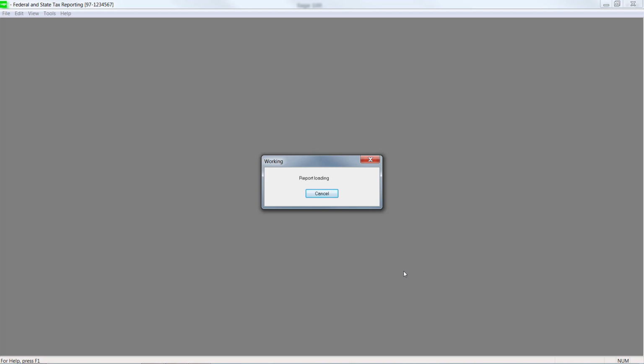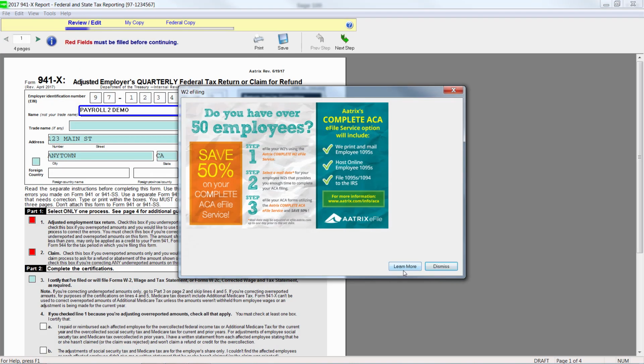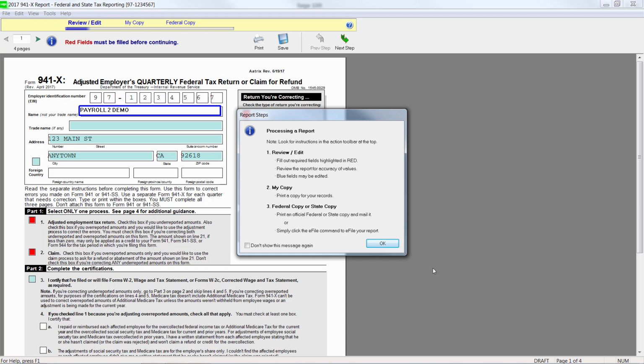And then your reports will load. This message guides you how to process a report. In the first step, you review and edit the report. You must fill out the red fields and you can edit the blue fields. Remember, information or numbers you change here are not written back into Sage 100. The My Copy step allows you to print a copy of the report for your records. And the third step is to print or e-file your report.